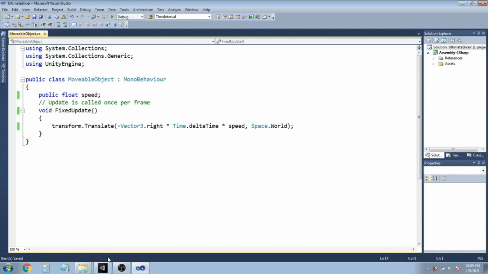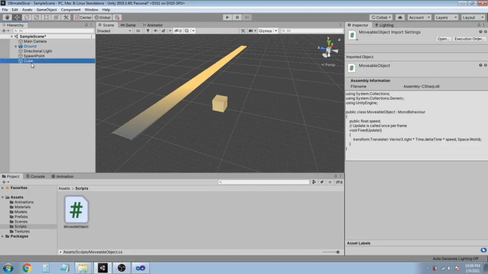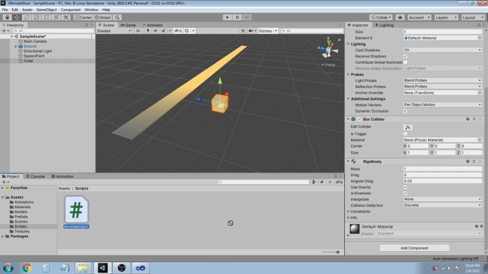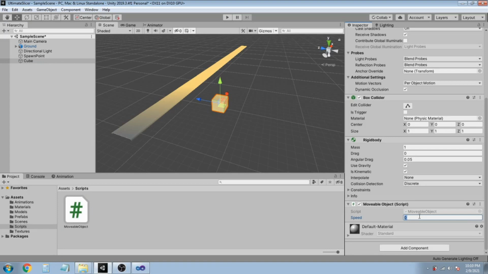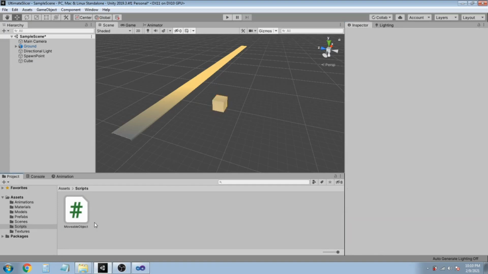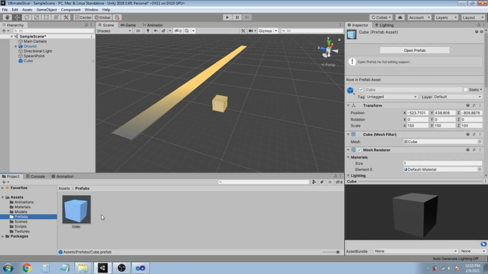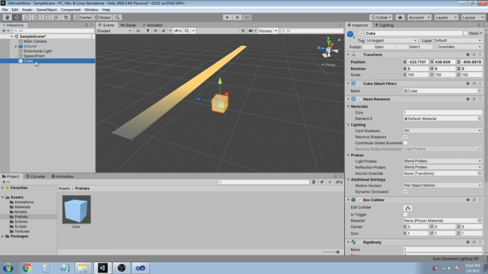Let's go back into the Unity, select the cube, and then drag this movable script to here, and let's set the speed to 600. Alright, so the cube is ready. Let's drag the cube into the prefabs folder and delete it from here.